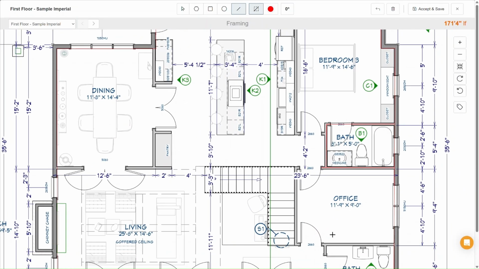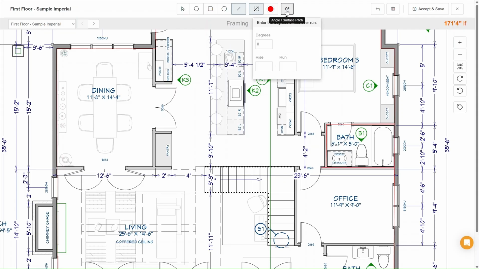Another thing to note is if you would like to add pitch to a lineal foot measurement, you absolutely can. In another video that we've done for measuring square feet with pitch, you'll probably remember the button up at the very top shows us 0 degrees. You can click in there and add your pitch if you'd like to. If you're doing something with an incline, if you're doing roof capping, that is an option as well.